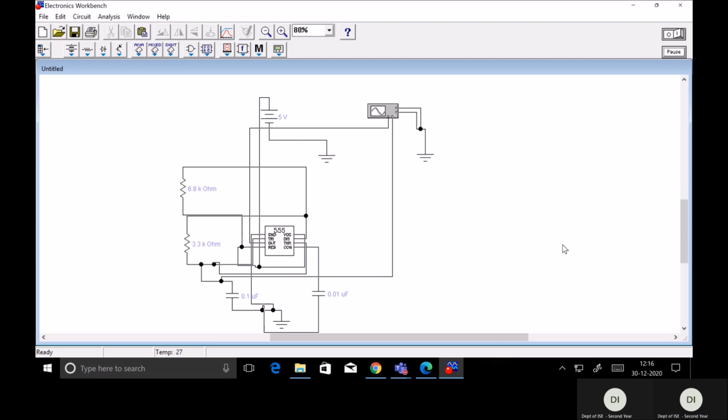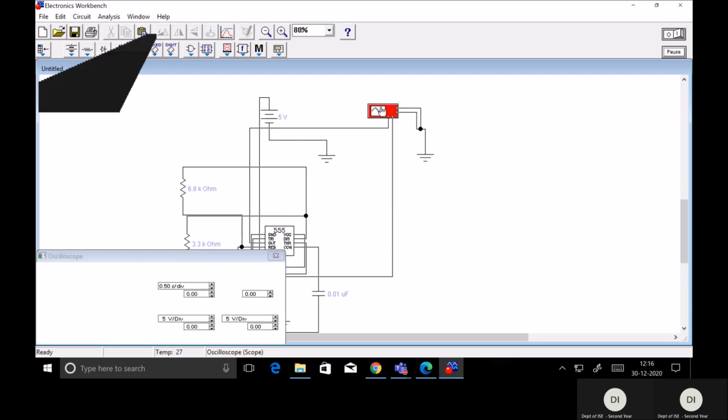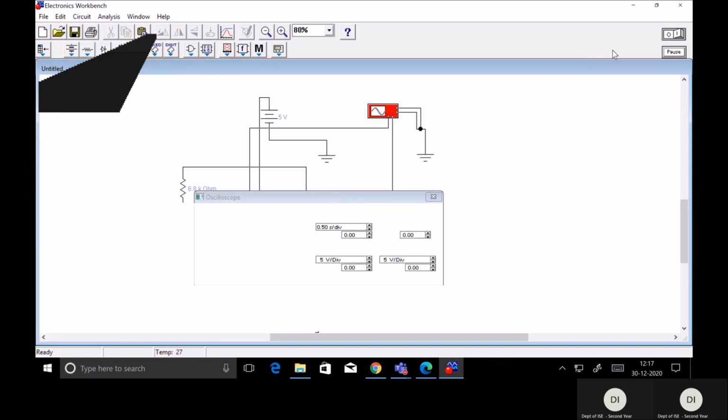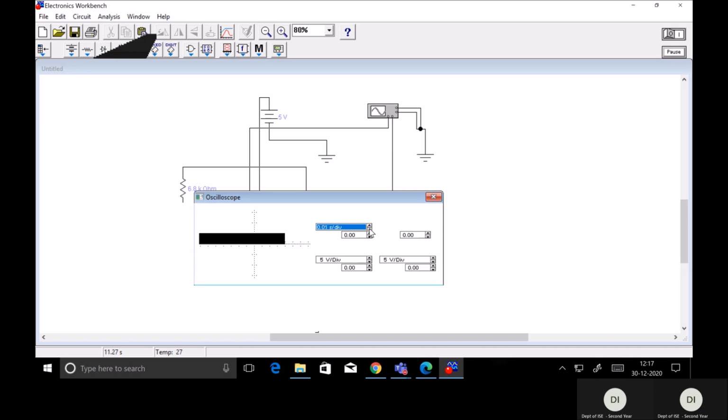The left out part is we need to see the output. So just double click on this CRO, cathode ray oscilloscope, and when you double click on this, so there is an on and off button. So just switch on the CRO here. Switch off the CRO, and this is the waveform which you need to get for 555 timer IC.